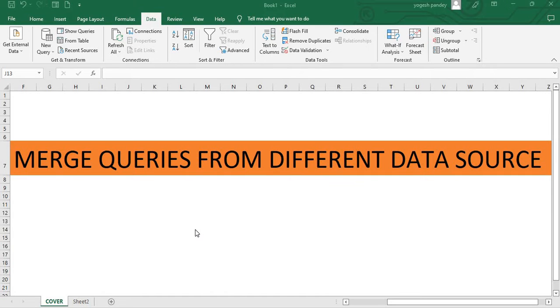So now friends, in this video we will learn how to merge data from different data sources. We have data sources of different types, like PDF, text, CSV, SQL files. So if we want to merge them together, how can we do it in Excel? In Excel with VLOOKUP it's not possible.